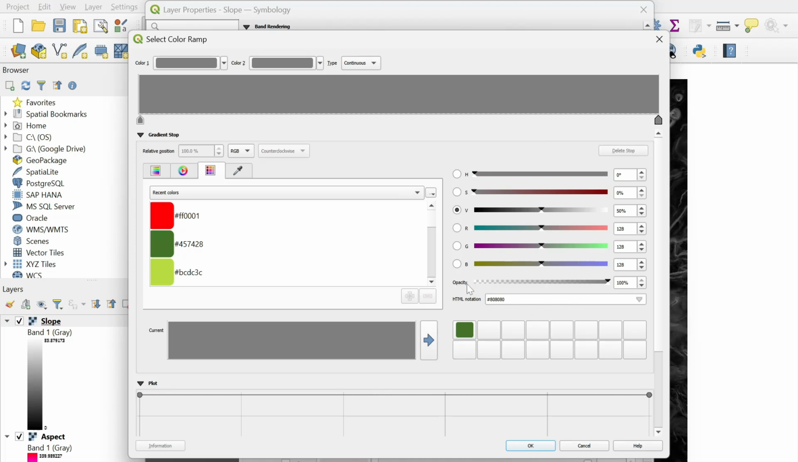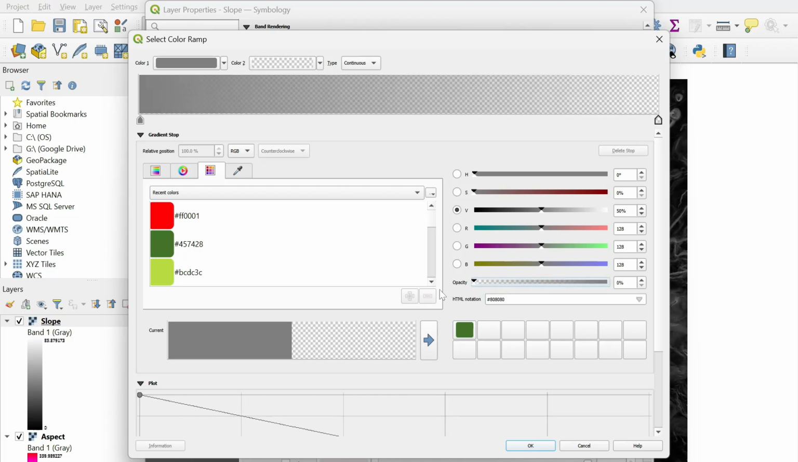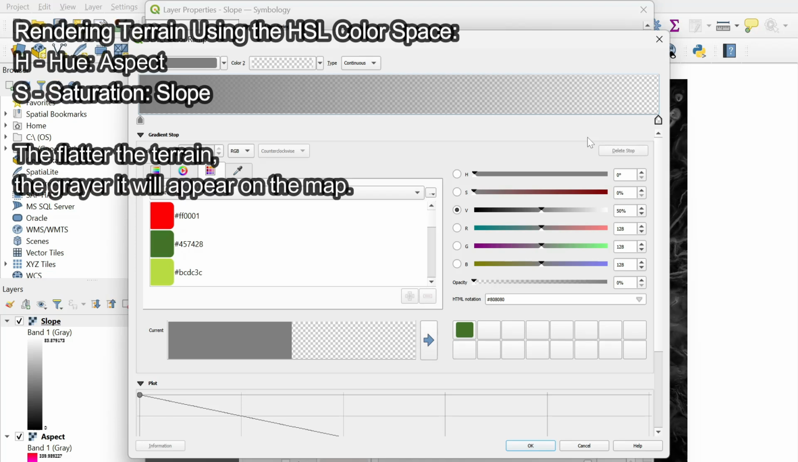But the parameter here that matters the most is opacity. So make sure to set the opacity to 0% down here. This means that minimal slopes will have a completely opaque average gray, while steep slopes will have a transparent average gray, which means that it'll just be showing the aspect. So in this visualization, hue corresponds to aspect and saturation corresponds to slope.